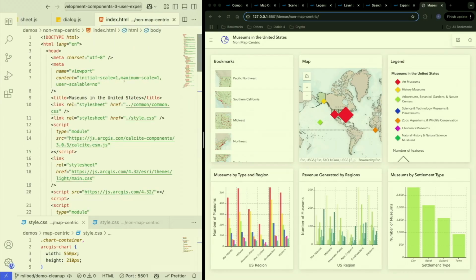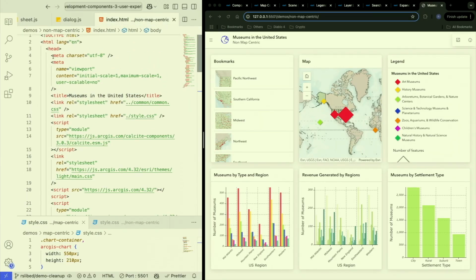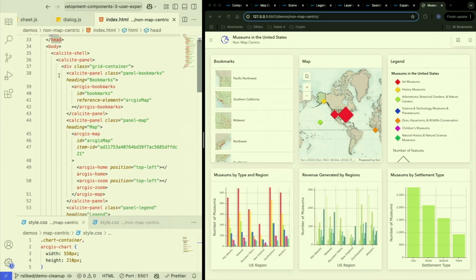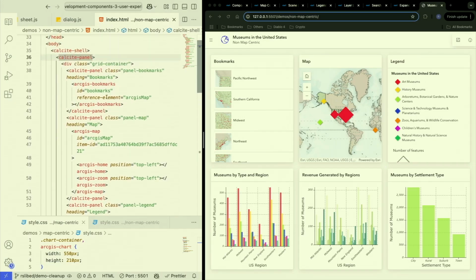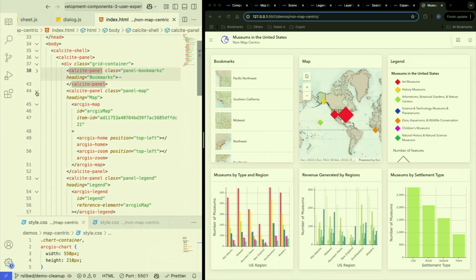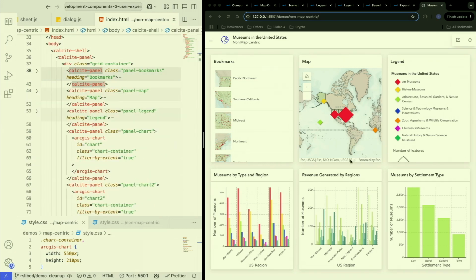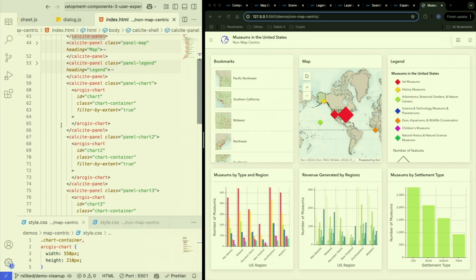And just to quickly show what the HTML looks like, so the head will be the same. So in the body, I'm using the Calcite shell. In here, I have a Calcite panel. And the main thing to point out here is that I'm using a grid container. Within the CSS, I'm setting the display to grid. And each of these different panels is a representation of each panel in the layout. So I have a panel for the bookmarks, for the map, for the legend, and for the 3 different charts here.